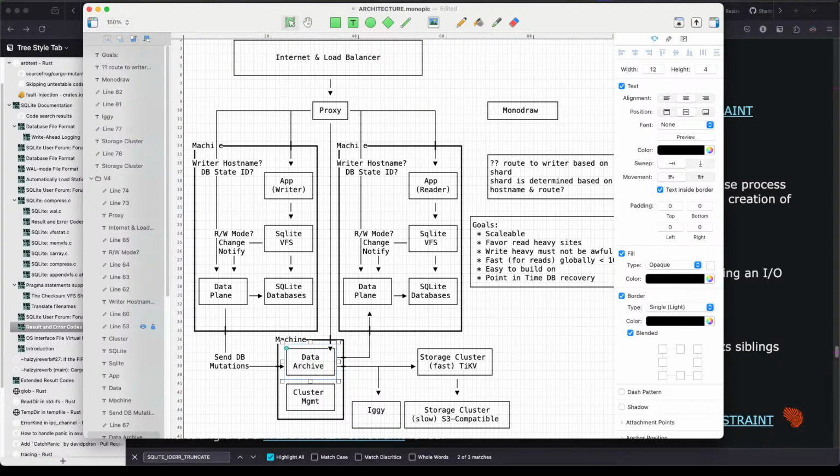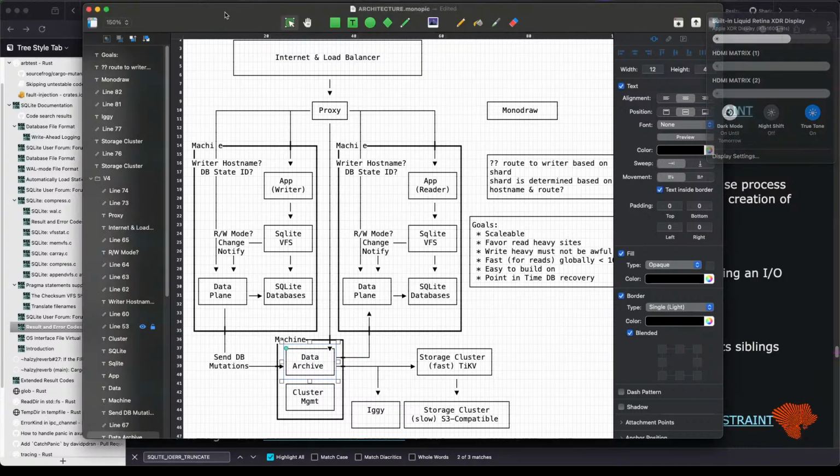Oh, looks like my screen just turned to light mode. There we go. Back to dark mode.